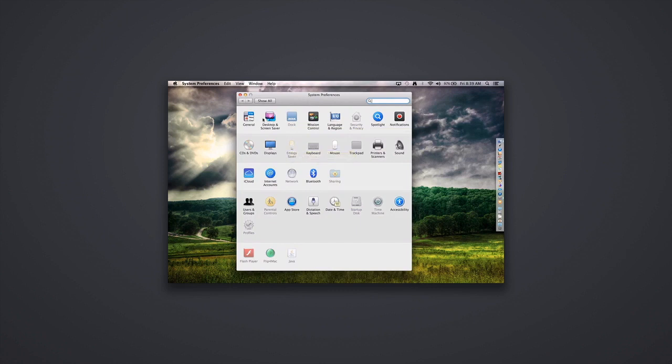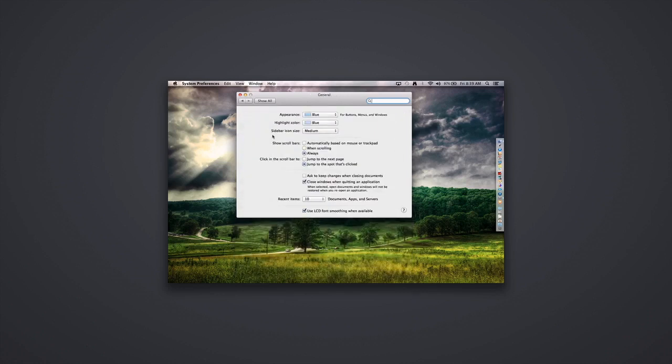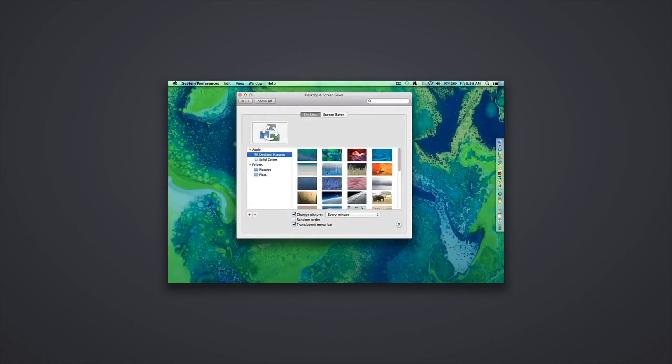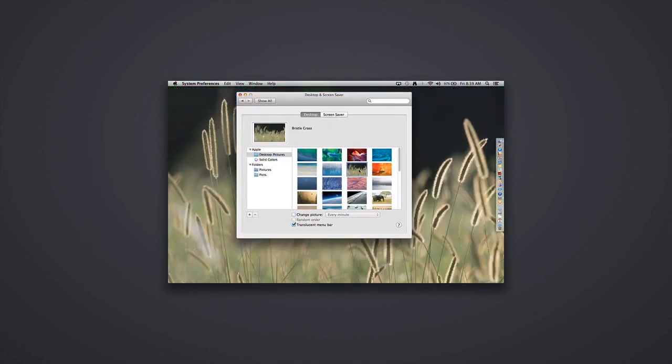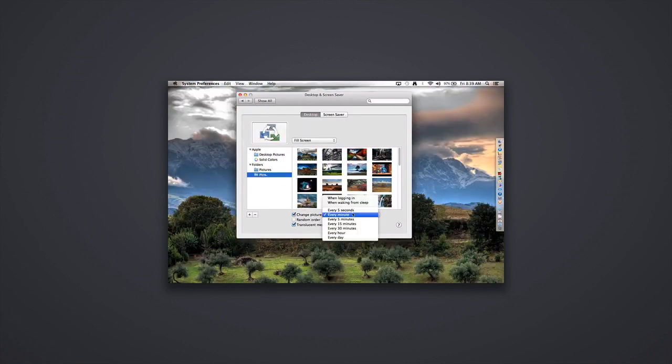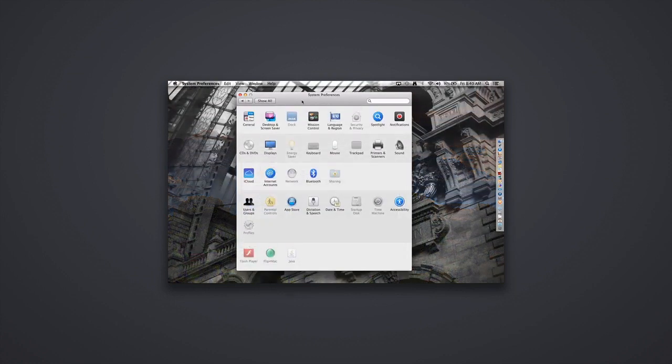So for example, if I go to General, I select to show scroll bars always. Click in the scroll bar to jump to the spot that's clicked. Makes things a little bit faster. If I go to my desktop, I can change my pictures. I can just have one picture there all the time, or I can have it automatically change pictures through a certain interval. Again, the system preferences is how you change your interface.